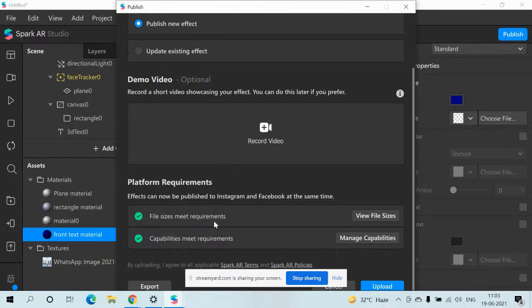Since our file is under the given requirements, it's not taking me to that option. But sometimes if your file is a little larger, you'll just see an arrow here and you click on that arrow and the AR Studio will first try to compress your file itself. So depending upon what objects you have added, it may take some time. It will take 3 to 4 minutes, not hours.